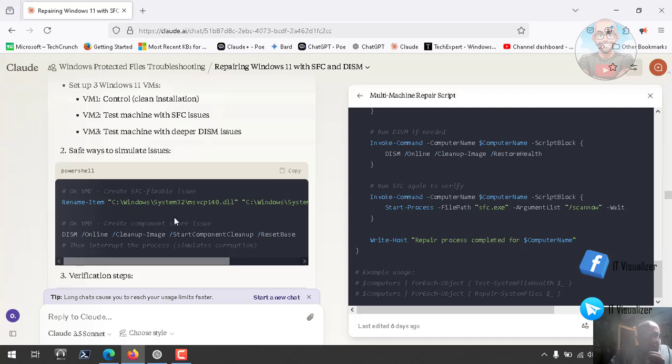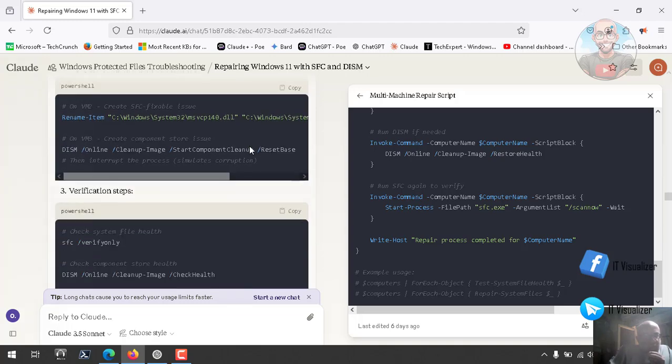So here is another way we can create some issues to corrupt the files in the WinSxS folder by running this DISM command to clean up old files in WinSxS, reset base, and disrupt or just cut the operation suddenly. So this will do damage to the WinSxS files. So these are two ways to create some problems.